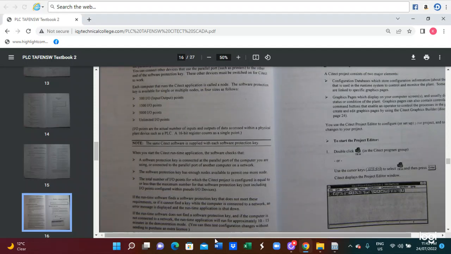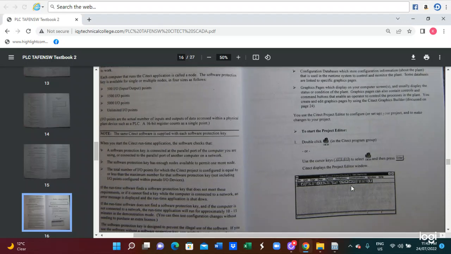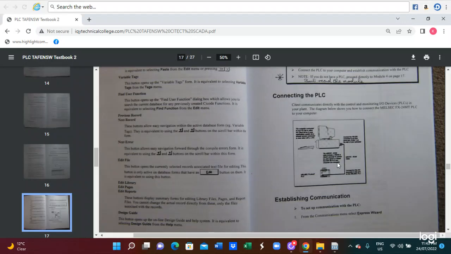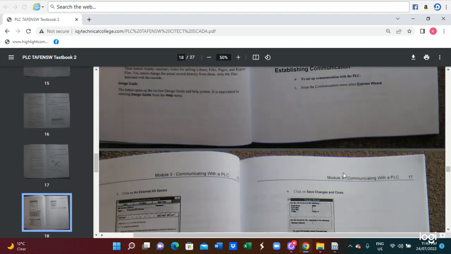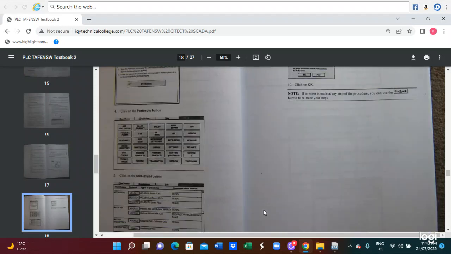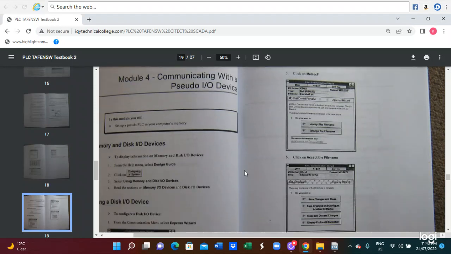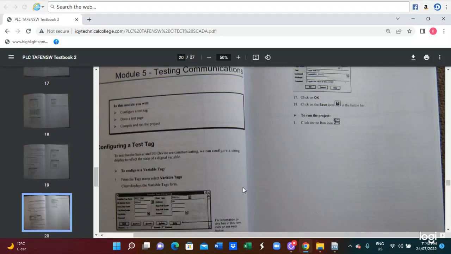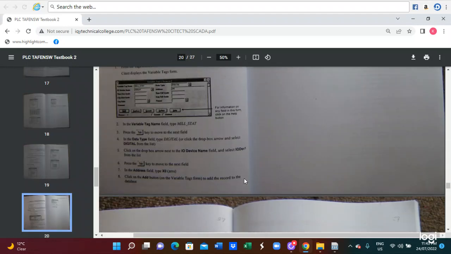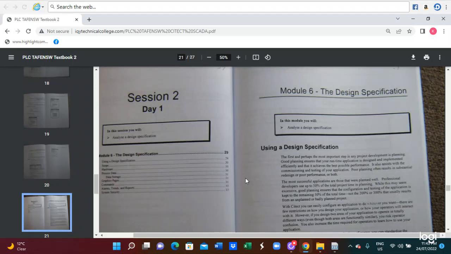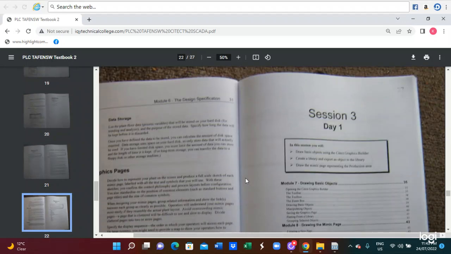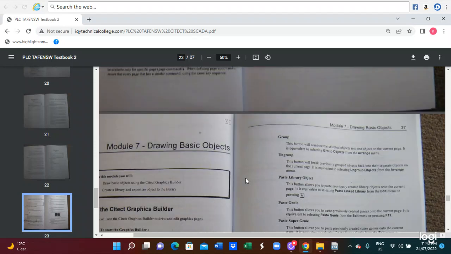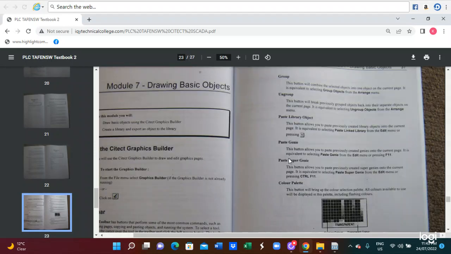how to start the project, the starting of your project, and there will be communication with the PLC, the instruction, and communication with the input output devices. So this is the testing and communication procedure, and this is the design specification, then drawing the basic object, how to draw it.